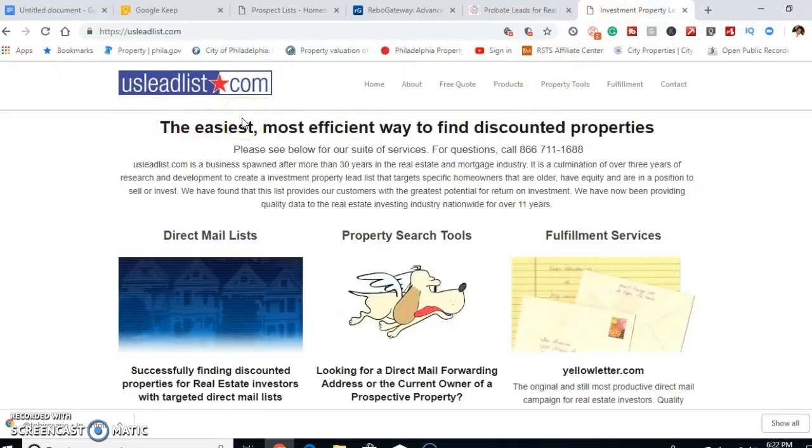And then U.S. Lead List. It's a place where you can get your inherited properties. They only provide a certain amount of people per county, so you would have to check and see if that county is available to you, so they can provide you that list. This is an inherited list, so this is a place you can get it.